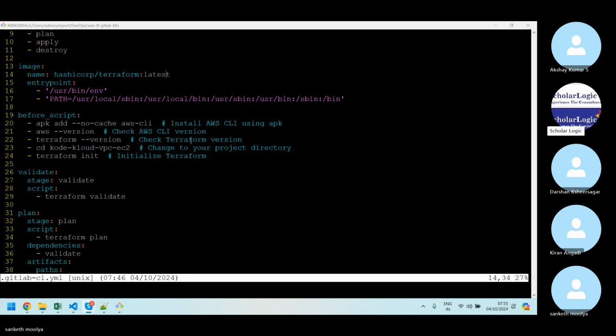So any clarity, any confusion at this point, do let me know. Sir, if Terraform version means it shows the version, if not installed it will install. No, sir. See, you have line number 14, right? That is nothing but it is directly pulling the Terraform image that will have Terraform installed already. It is not going to be installing by doing Terraform version.